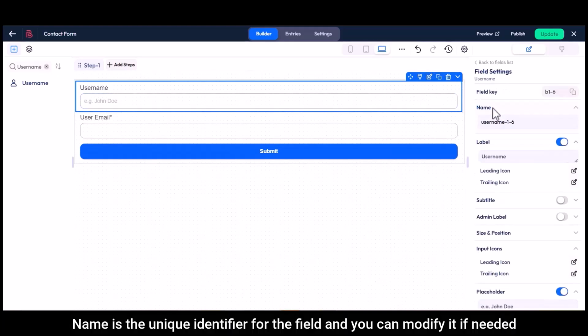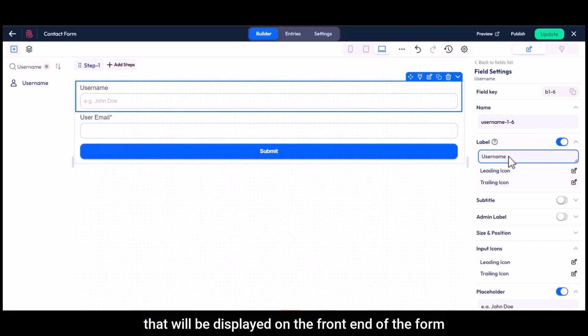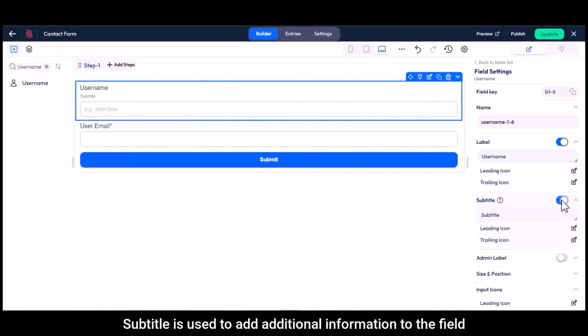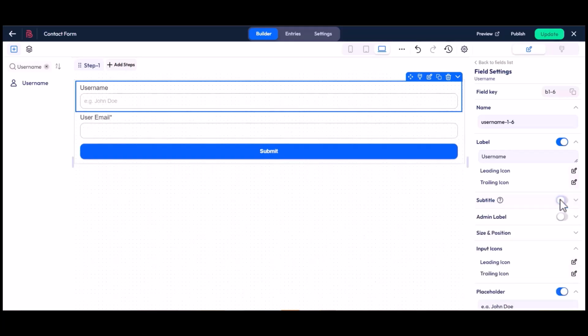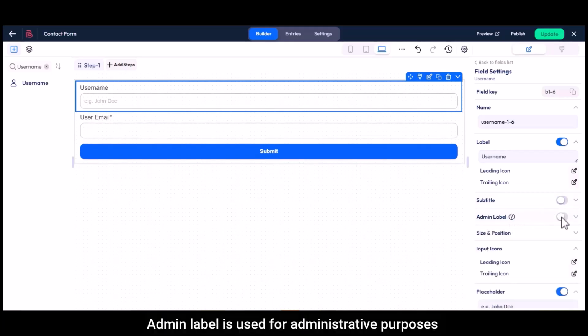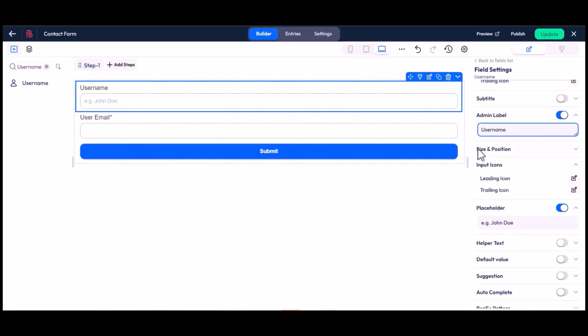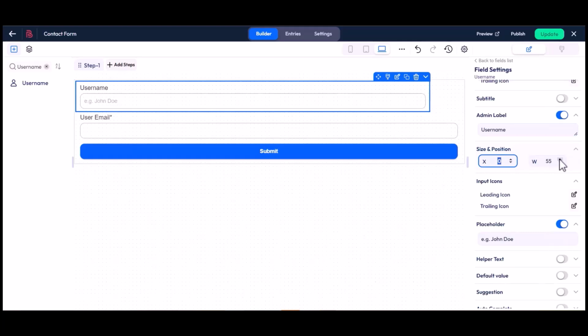Name is the unique identifier for the field, and you can modify it if needed. The label option allows you to set a name for the field label that will be displayed on the front end of the form. Subtitle is used to add additional information to the field. You can also add a subtitle for the username field. Admin label is used for administrative purposes and allows administrators to set a label name that will appear on the entries page. You can adjust the size and position of the field using these options.